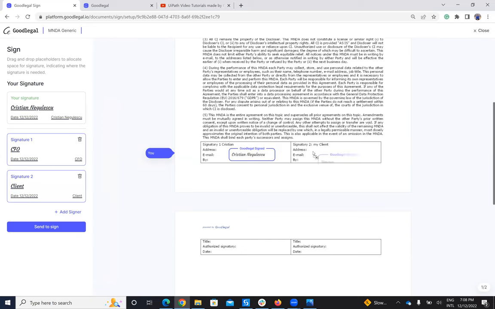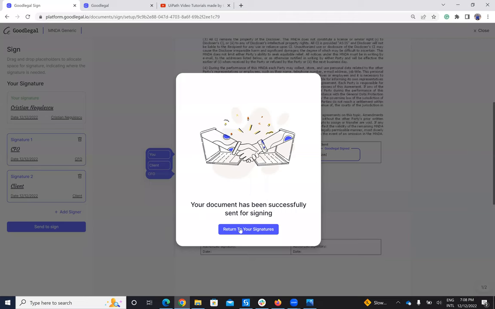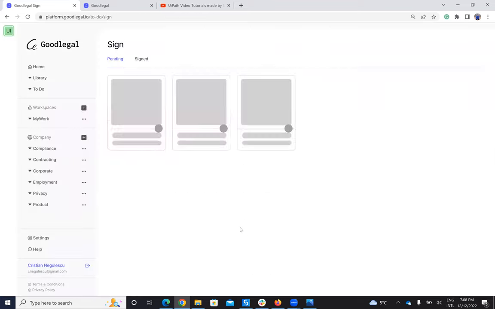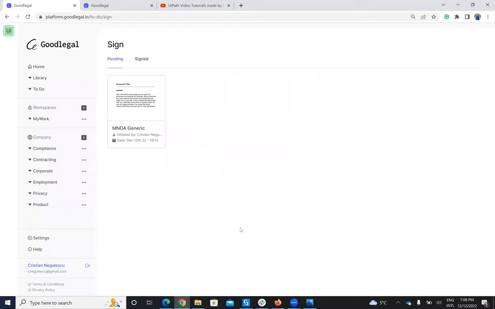Okay, so I need the CFO to sign the document here with me, and I need the client to sign the document, okay? So I will say send sign. This will inform everyone from the system that they have to sign the document. So I modify the template, I create the template, I share the template with the client. Client modifies the template how I want. I decide that the document is good, and now I decide who signs, yeah?